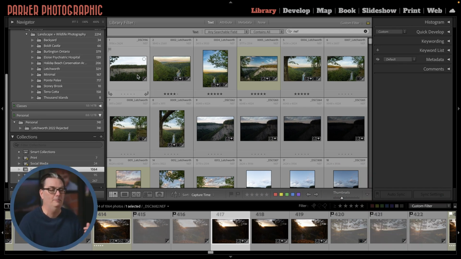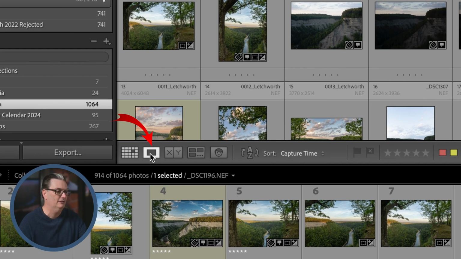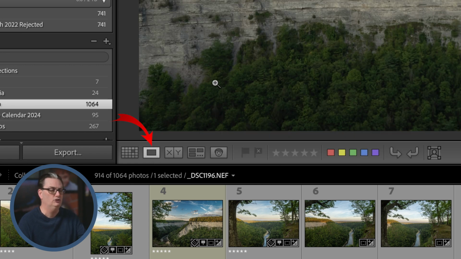Now, my preferred method for culling, sorting, rating, and tagging images is to do so in loupe view. So we can get to that with the letter E, or come down here and click on this icon here. And this will show the image much larger, one at a time. This way, I can see much better which images are in focus, and I can better see the lighting and the composition, which will help me decide on whether or not I need to reject a photo or if maybe it's a keeper.